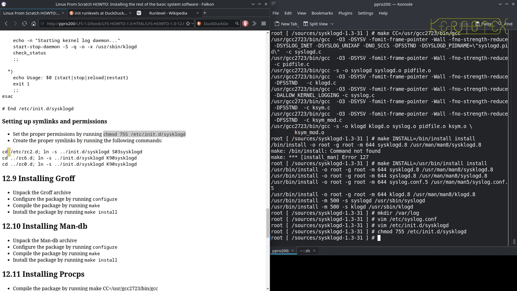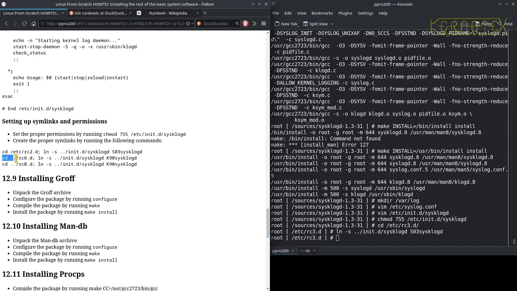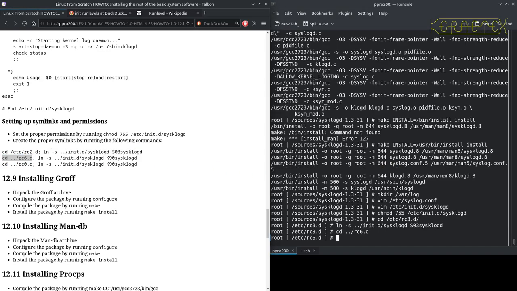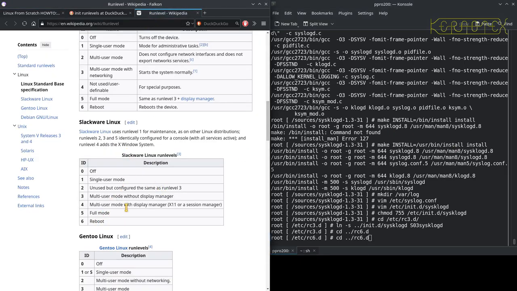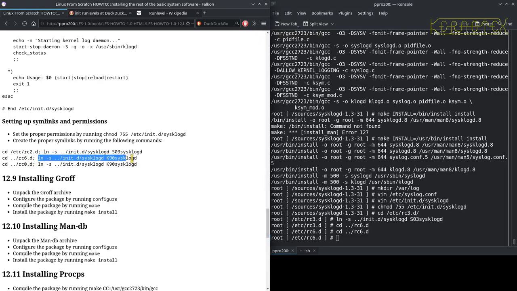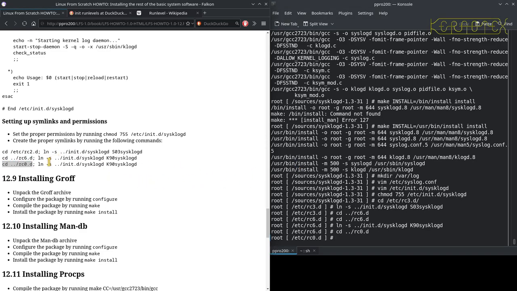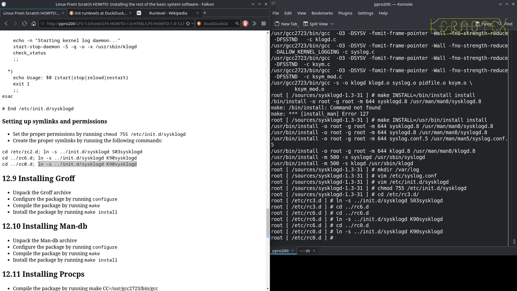Create the proper links by running the following commands. So once again, we're going to change into run level 3, not 2. Create a startup script. I can never remember. I think it's the restart. Run levels, there they are. Yeah, 6 is the reboot. So change into the reboot directory, done that. And now we do the kill script and then the initialization directory and the halt directory and create a kill script for that one as well.